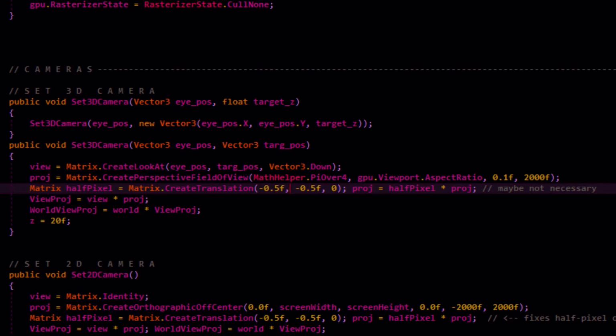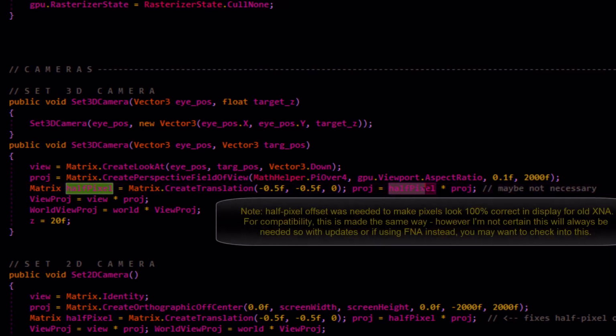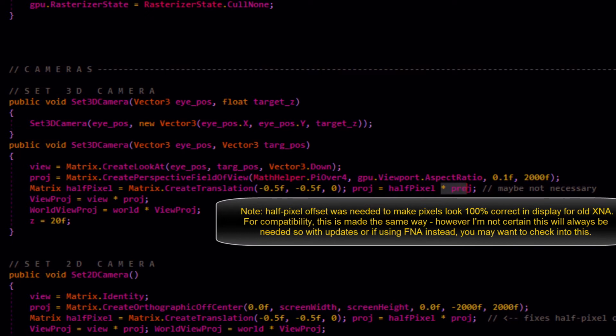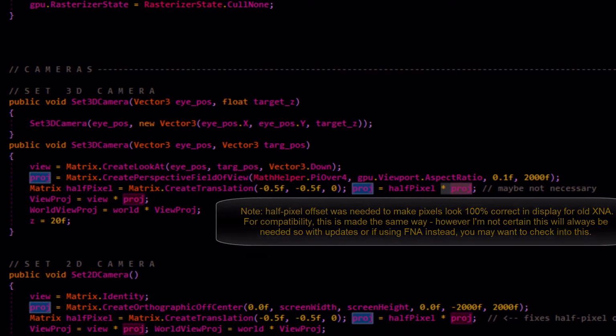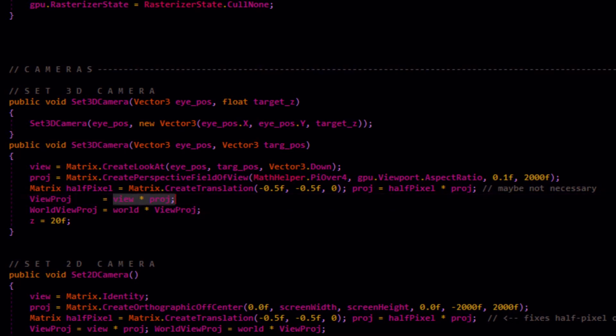You can optionally offset the graphics by half a pixel for when it puts it on the screen. I did that by creating this half pixel translation, -half a pixel, and factoring it into the projection matrix. Because of the order of operations here, this will translate it by half a pixel, and then this will effectively provide our projection adjustment after. So here I combine the view and projection into one thing.